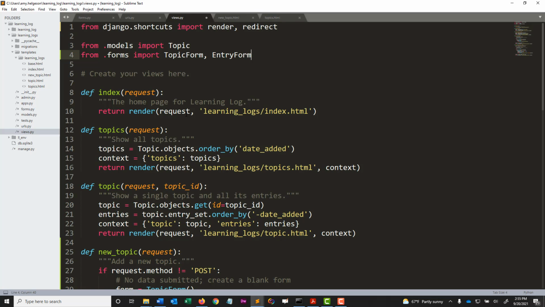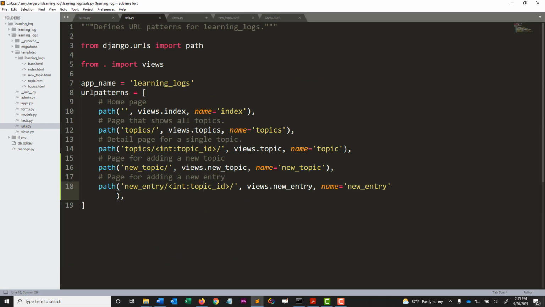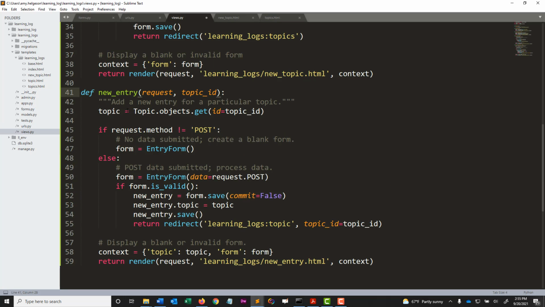Then we're going to scroll down and we'll be able to see that function new_entry. Along with the request, we have to send that topic ID, and that comes from our URL, topic_id. And then we are getting that topic ID. Again, if this is the first time, create a blank form. Else, let's make sure that we have valid data, and then we're going to redirect to topic with the topic ID.